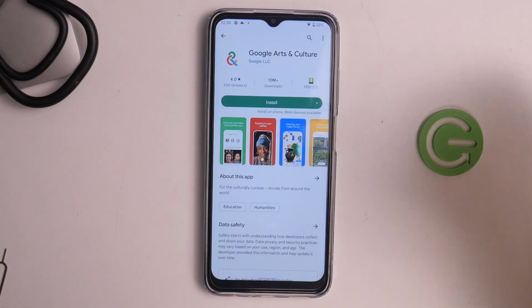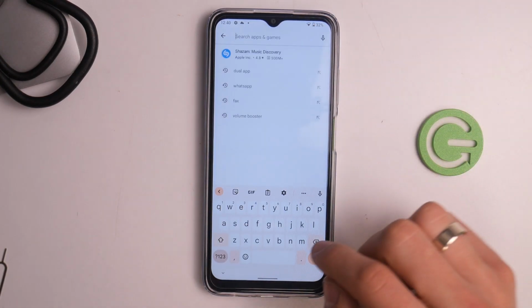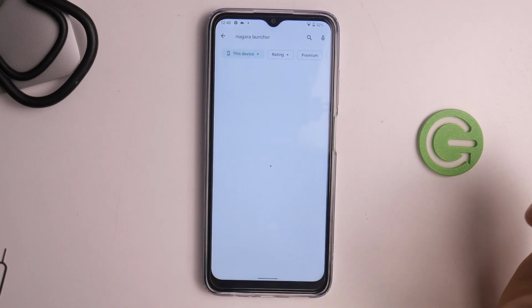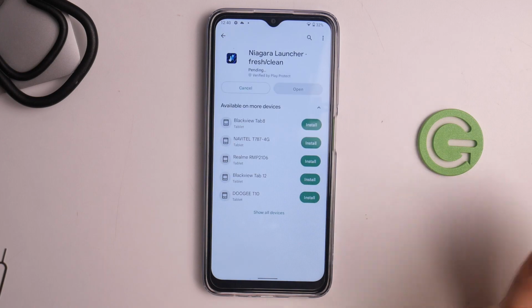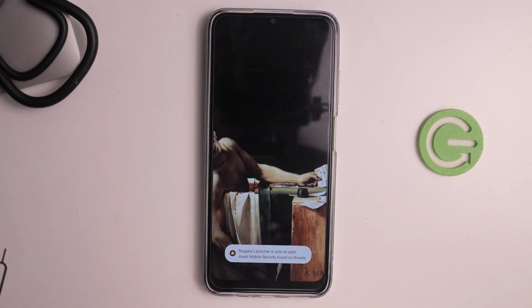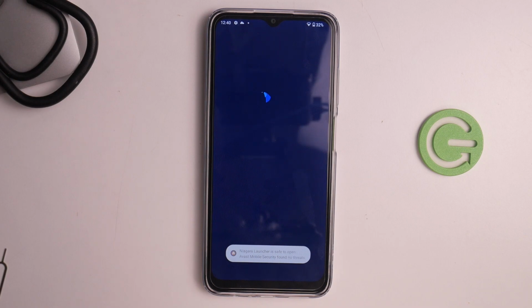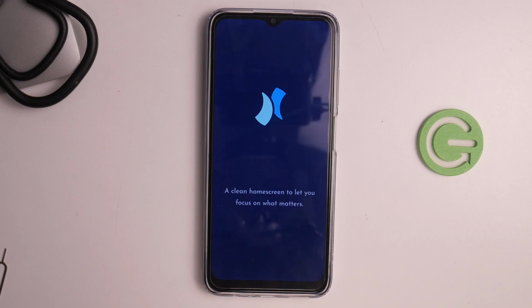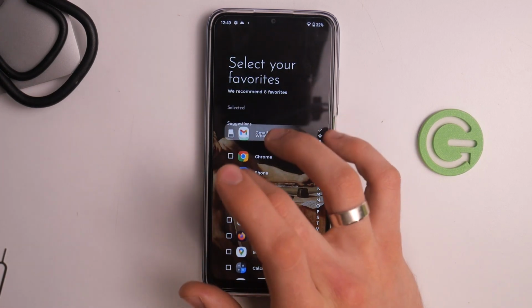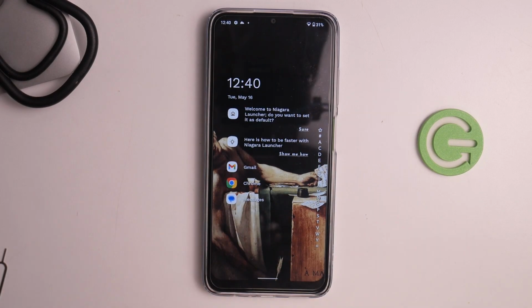So, on the third place in my top is Niagara launcher. Just open the Play Store and find here Niagara launcher. Click install. And click open. Click agree and continue. Choose your favorite apps and click OK.